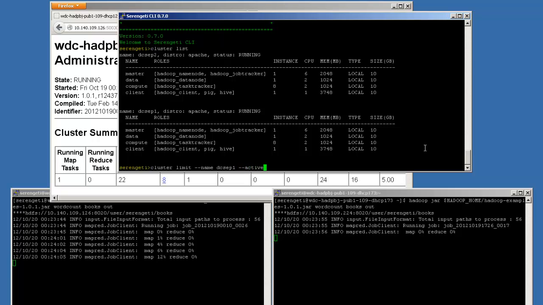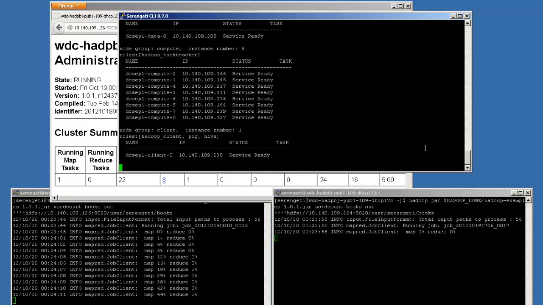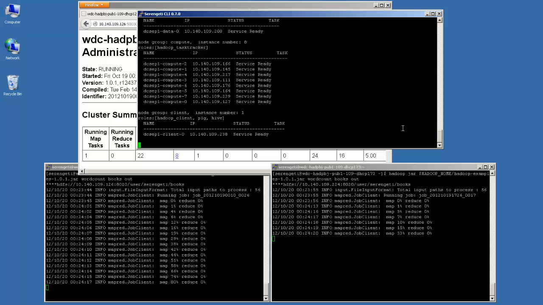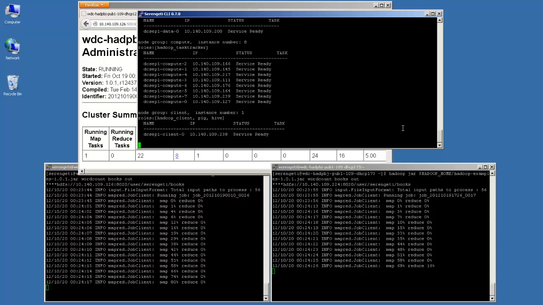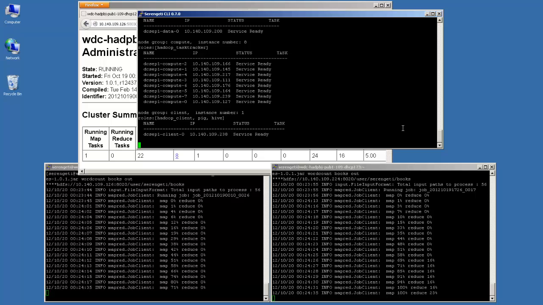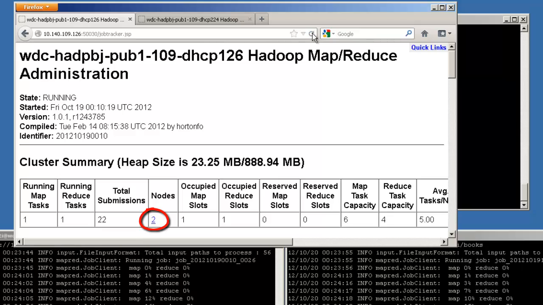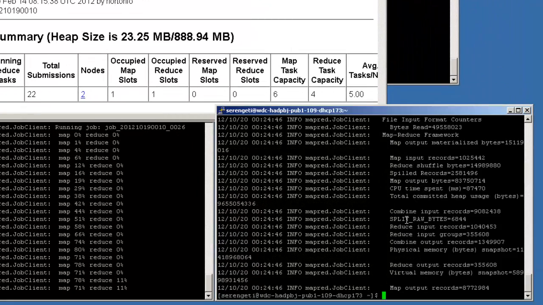To accommodate the second higher priority job, I'll issue the cluster limit command to scale in the compute capacity on the first DCSEP1 cluster. As Serengeti disables the compute nodes in the first cluster, we see the job progress start to slow. Serengeti reports that the compute node adjustment was successfully completed, and if we check the job tracker interface, it does in fact show the DCSEP1 cluster with 2 active task trackers remaining.